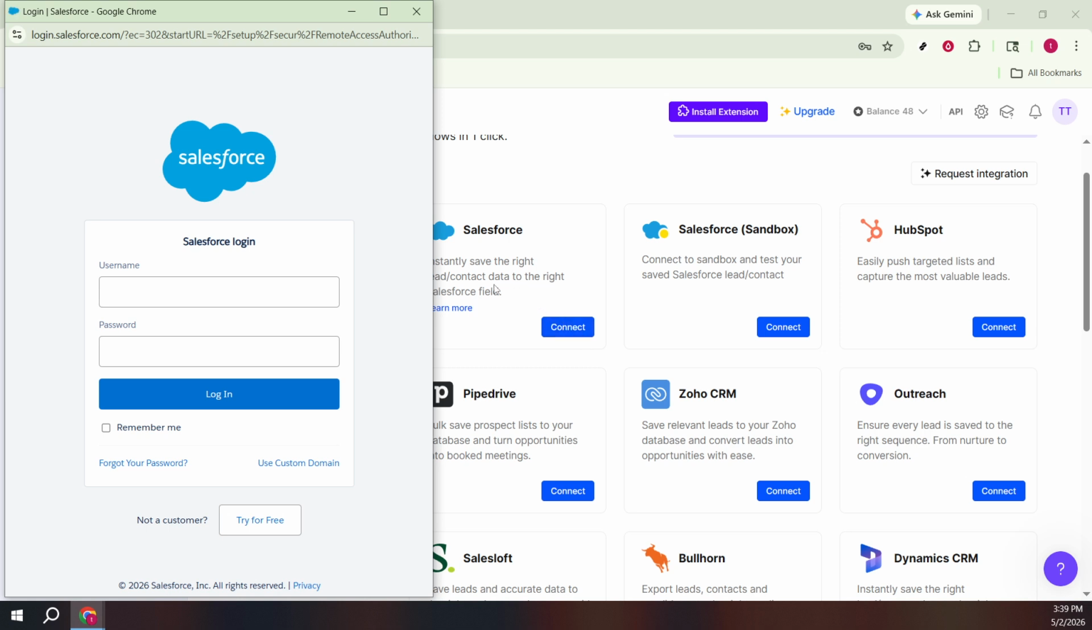You'll be redirected to the Salesforce login page. Sign in with your Salesforce credentials or use your organization's single sign-on if that's how you normally access Salesforce. During this authorization, Salesforce may show you what Lusha is requesting access to. Review the details and confirm to proceed. This is standard OAuth authorization, and it ensures data moves securely between the two platforms.